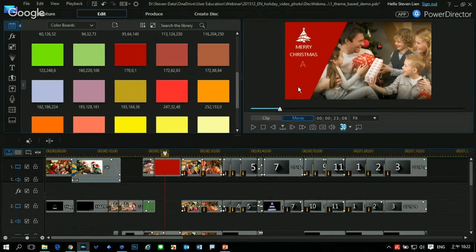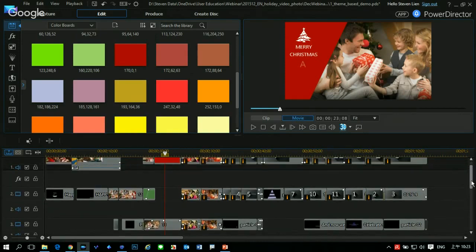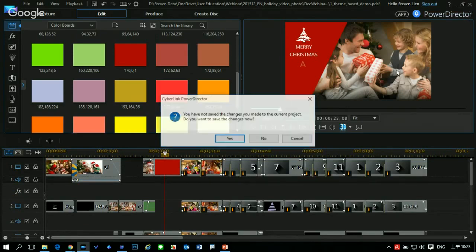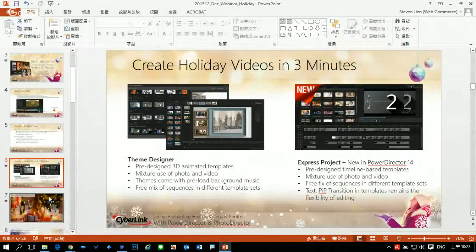So the Express project, we can think about it as a half-finished project. If you are too lazy to retouch it, you can just fill in your personalized resources in the available media slots on the timeline. Or the other way is that if you want to make some more advanced changes, some more tweaks, it remains very flexible, and you can adjust some of the items inside the Express project to make it more your way. Okay, so this is a demo of Express project.